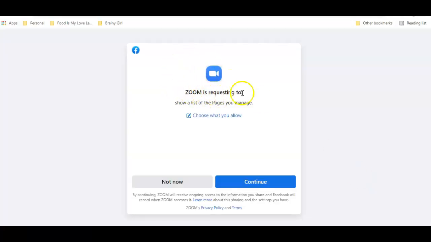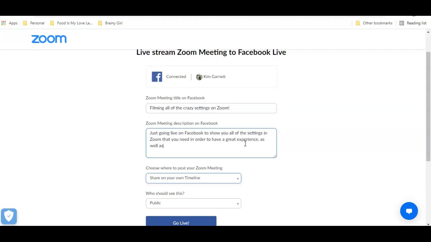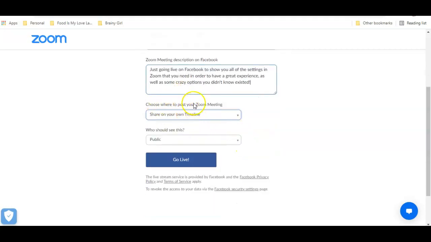Then it's going to show me that Zoom is requesting to show a list of the pages that I manage. I'm going to click continue. So now it's going to ask for a title. Then you're going to enter a description. Okay, and this is where I'm going to choose to post.